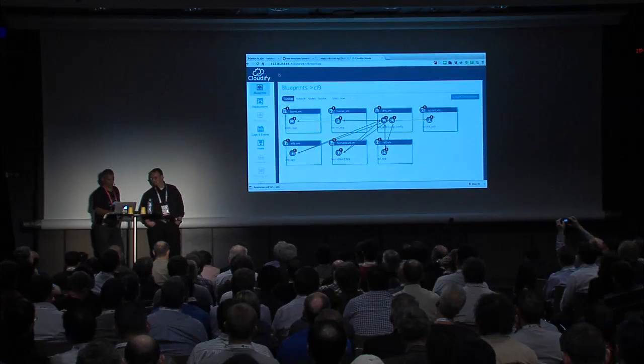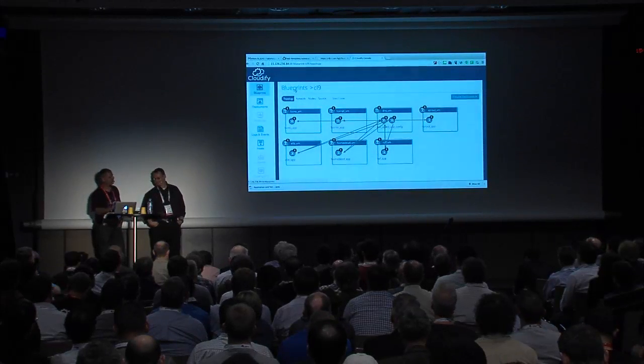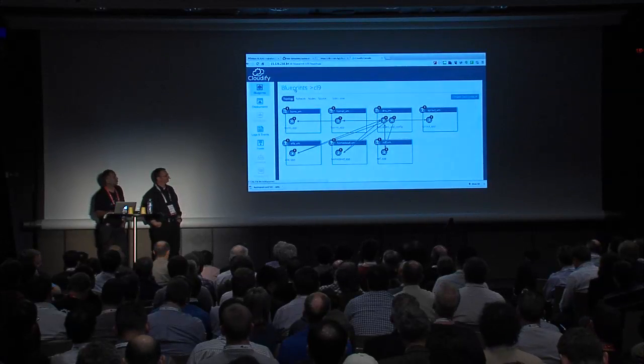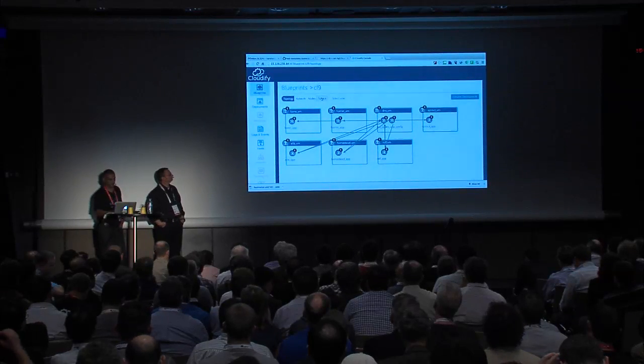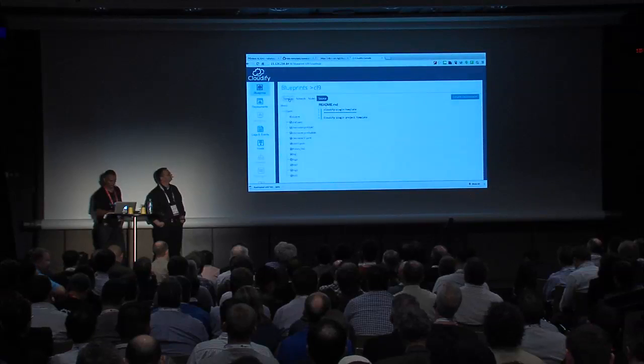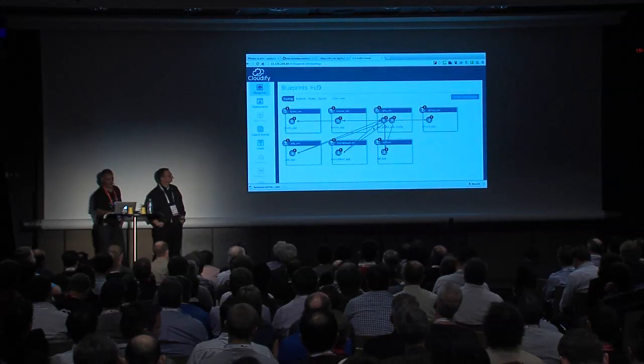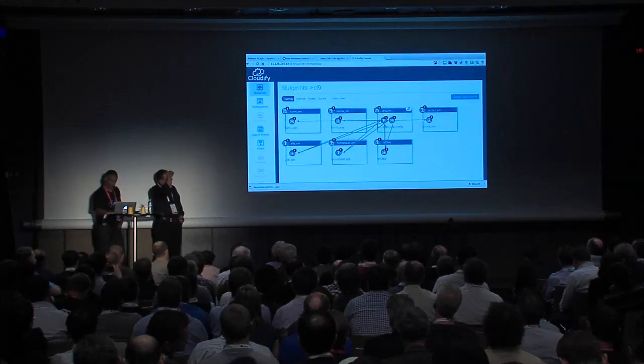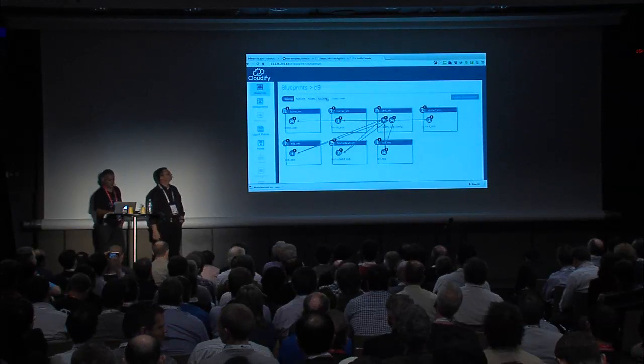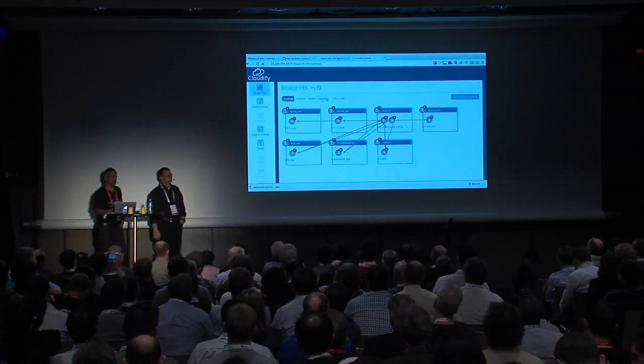Okay. So within one minute, I'm going to give you a glimpse of the idea behind it. What I did is I created a blueprint. This was the graphical view of that, and you can see all the dependencies. These are the software components. These are the VMs. The software components, by the way, are defined by Chef.